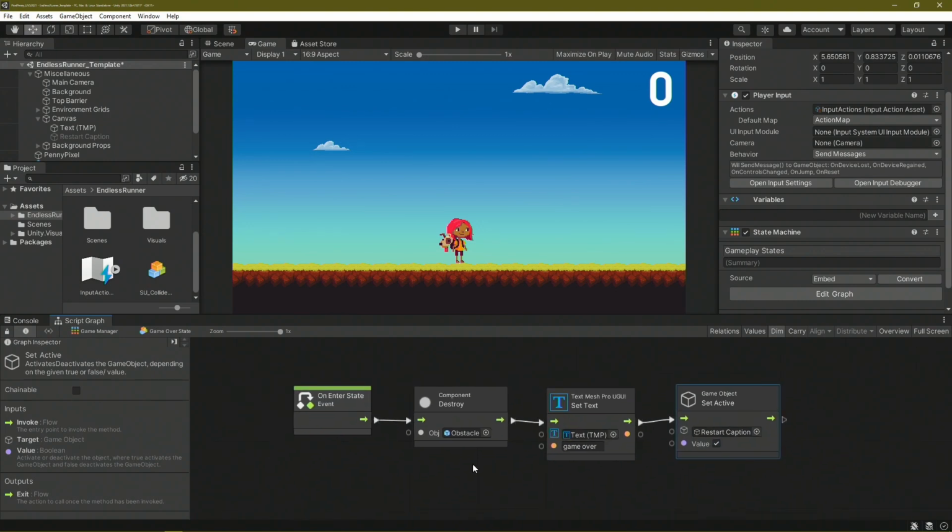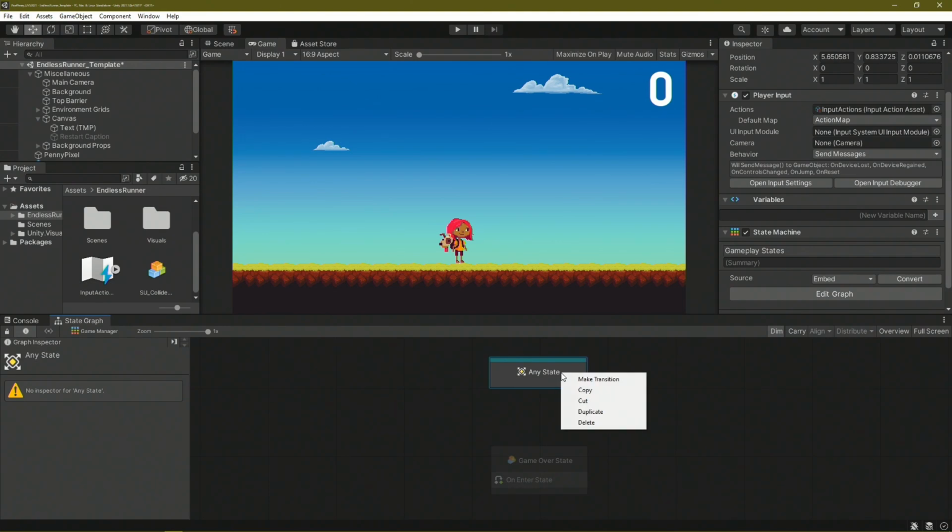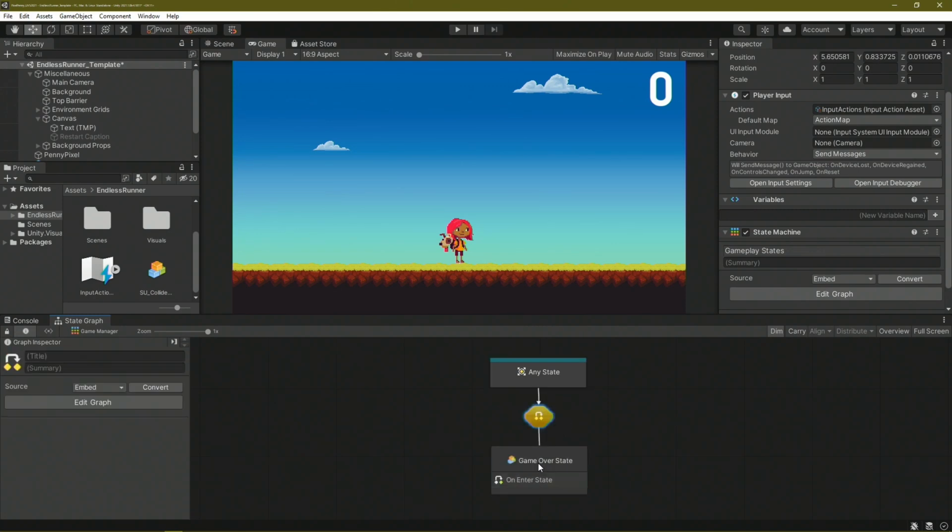Now let's go back to the main view of our state machine so we can create the transition that will actually activate our game over state. Since we aren't creating additional states for the sake of time, we can right-click and add an any state unit that will allow our transition to activate no matter what state is currently active. To create the transition that will start our game over state, we can right-click on any state and select Make Transition. An arrow appears on the cursor and we can drag it over to the game over state to create the transition, which appears as a small bubble on the connection we just created.